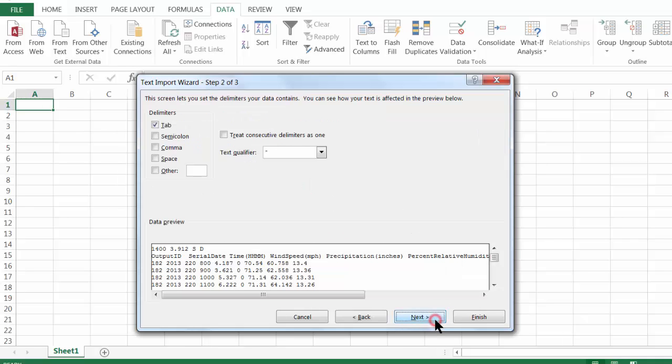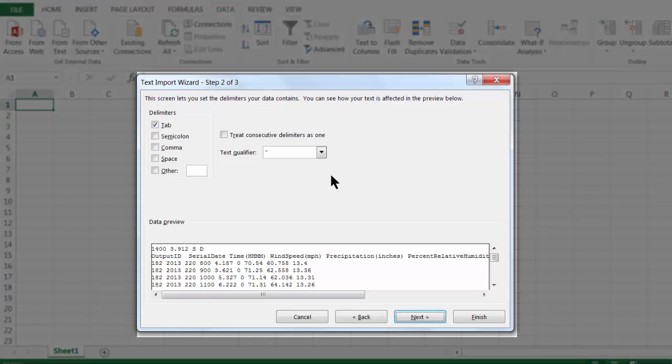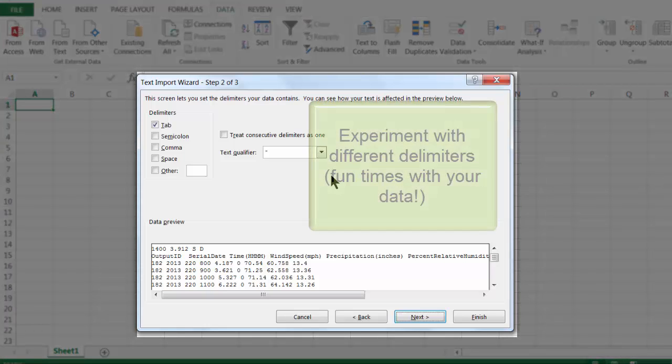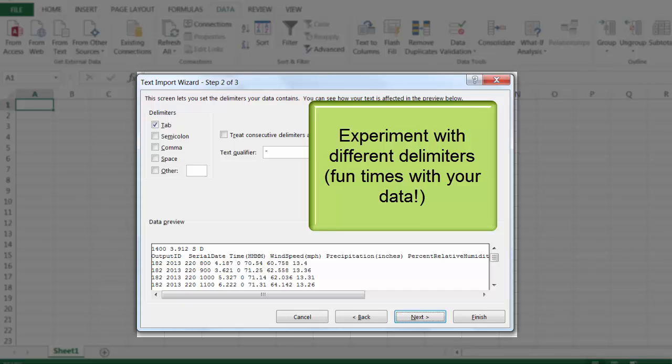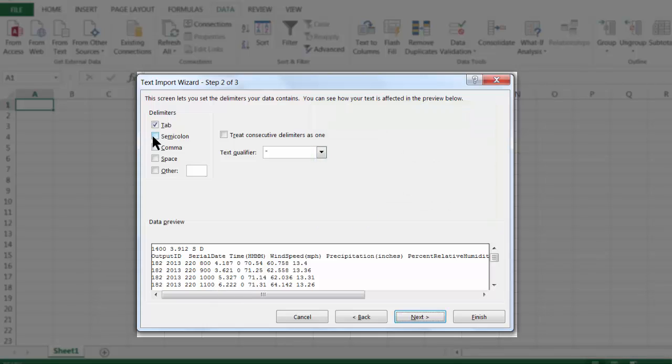In this screen, I need to specify what delimiter was used. And the fun thing about this, at least I think it's fun, is that you can change the delimiters and then you can see how that changes your data. So if I select these different delimiters, I can see how my data changes. I don't want all of them selected, so I unselect that and I select comma instead. And I can see the different things that happen to my data here.